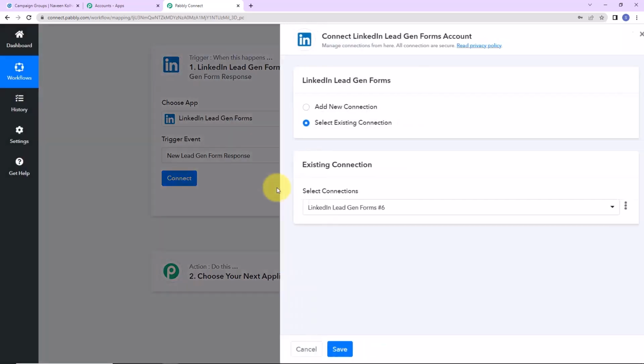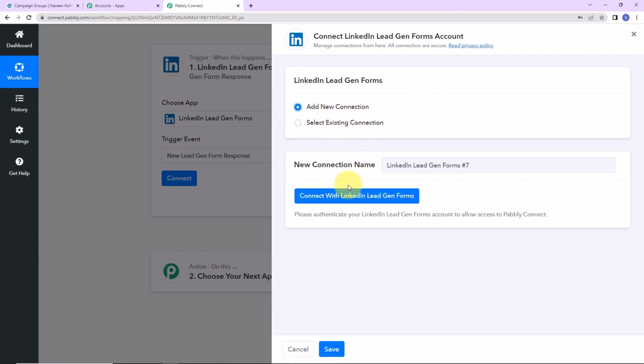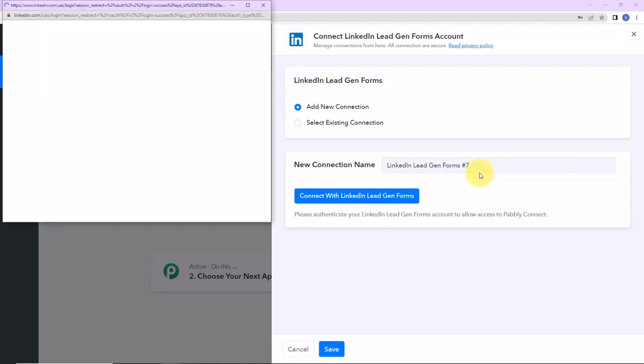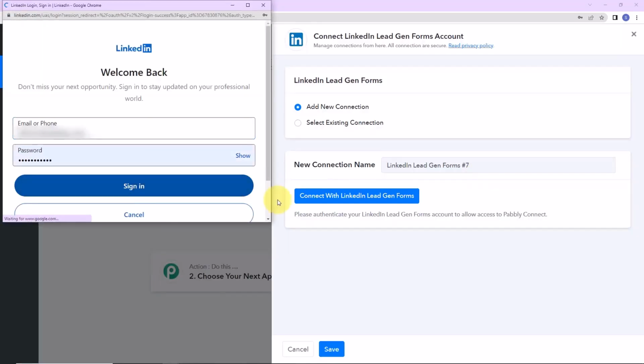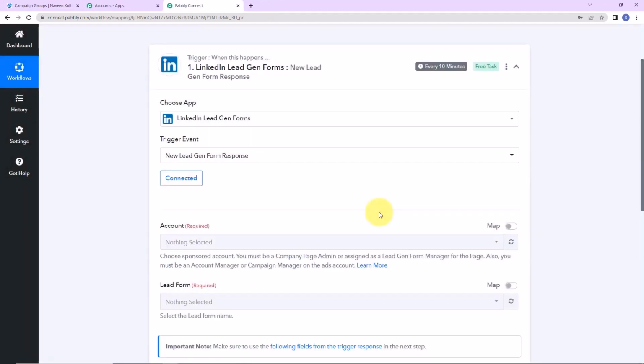Now I'm going to click on connect. As I do that, here Pabbly Connect is asking to connect itself with the LinkedIn lead generation forms account. Now I already have signed in. Basically, I already have logged in. So I'm going to click on add new connection, connect with LinkedIn lead generation forms. So let's quickly sign in. So once this is done, here you can see authorization has been successful.